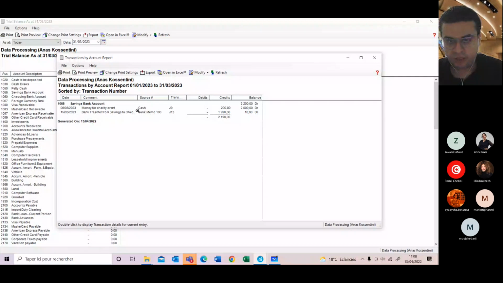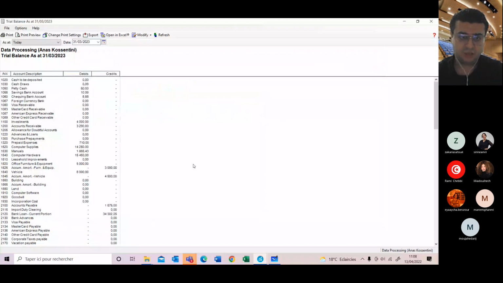So that's why the balance after the charity event payment is 2,000. And then we see that on March 15th there is a bank transfer from the savings to the checking bank account. So the source is the bank memo number 100. That was recorded in the journal number 13, and this is the credit of 1,990. And now this is the outstanding balance for this account. Make sense?